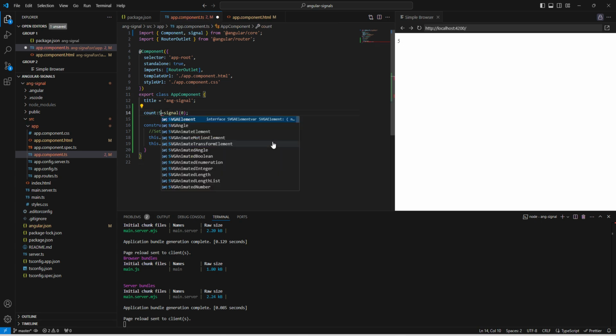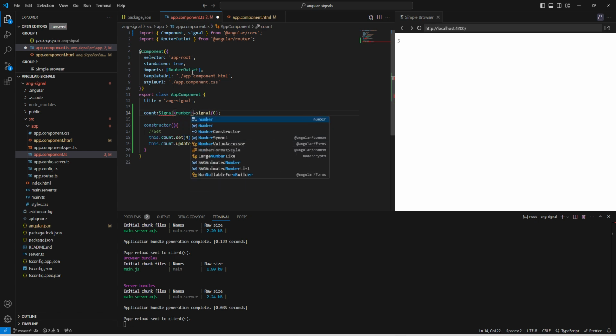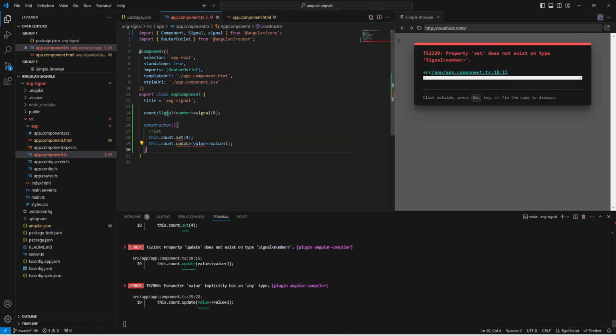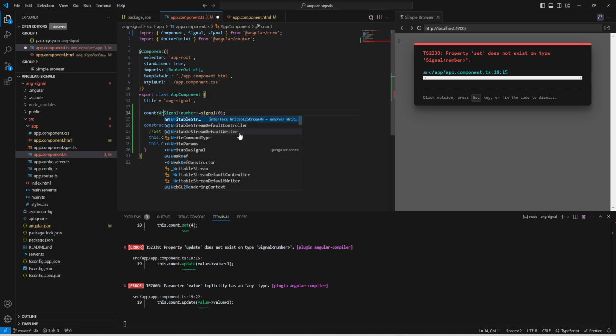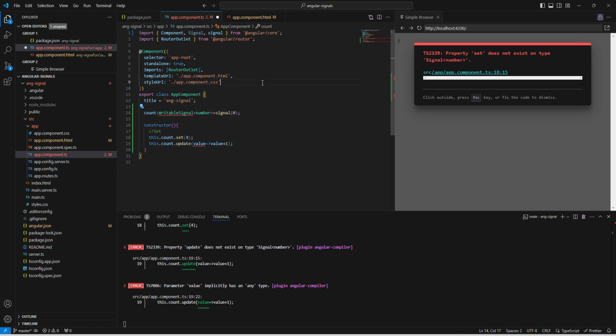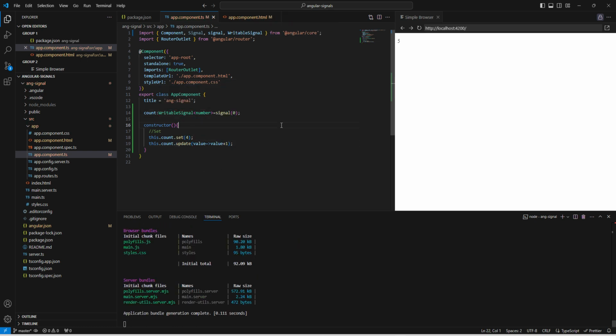Now what if we have a signal which is not writable like this one, and here we can say it's a number, and here we need to import for this one. Fine. So once we make it a non-writable signal, it should show a compile time error whenever we try to change this value, because it is the signal only which is not writable. So we need to make it writable. It should be a writable signal. Now it is not showing any error. That's it. Seems good. Now we have seen the writable signal.